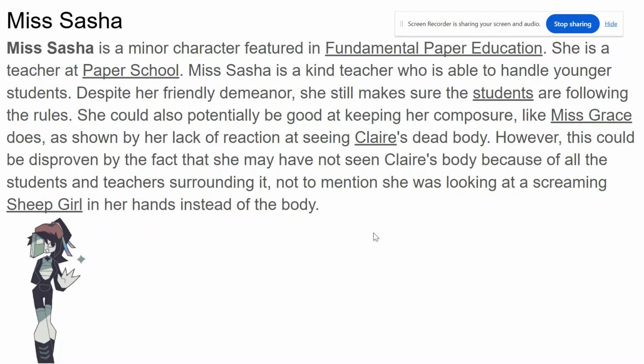However, this could be disproven by the fact that she may have not seen Claire's body because of all the students and teachers surrounding it. Not to mention she was looking at a screaming sheep girl in her hands instead of the body. Now, who the sheep girl was, I have no idea, but it could be Bubble. You never know. I mean, Bubble does look like a sheep. She has a lamb-like appearance.